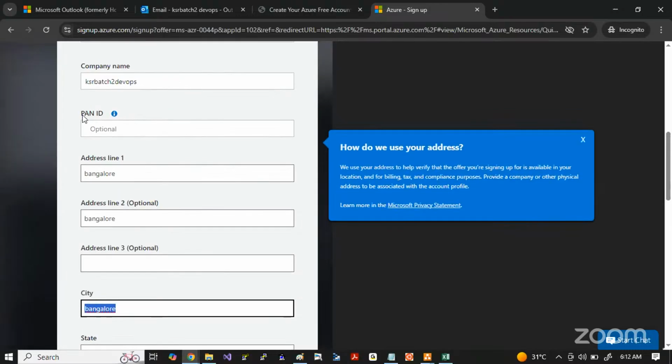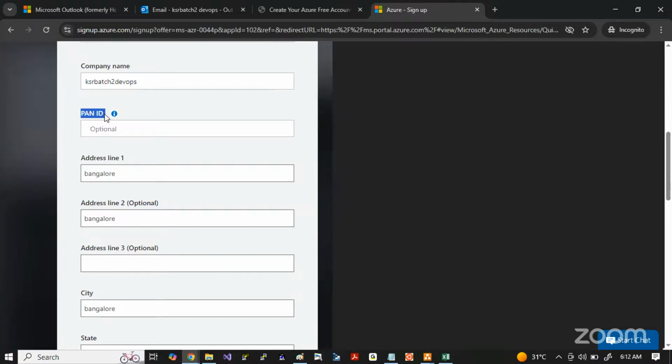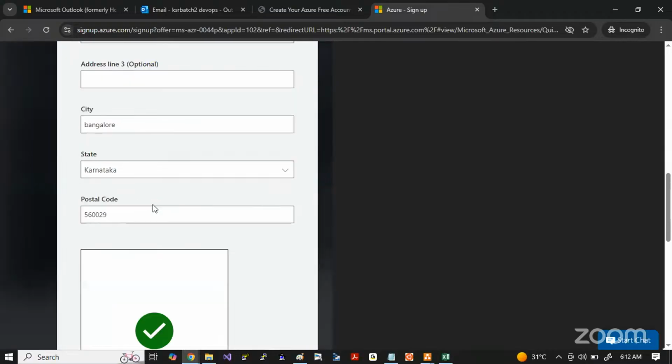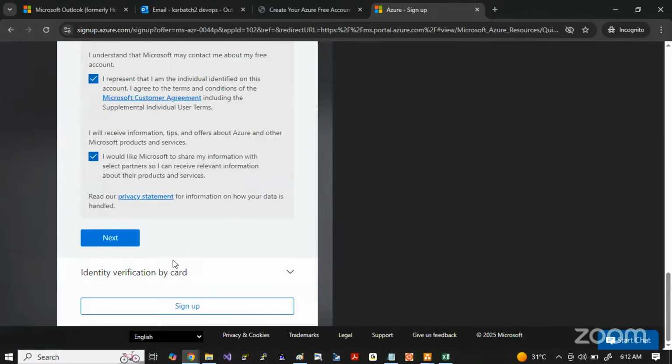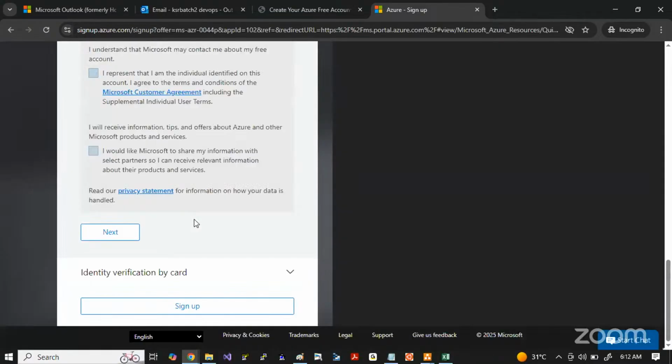If possible, you can submit your PAN details as well, right? If you are coming mostly from India, you can go ahead and provide your PAN ID. This gives the confirmation that the user is not a fake user, the user is a real user, so they will immediately activate your free tier account. Okay. Once you are done with all this information, just click on the next part.